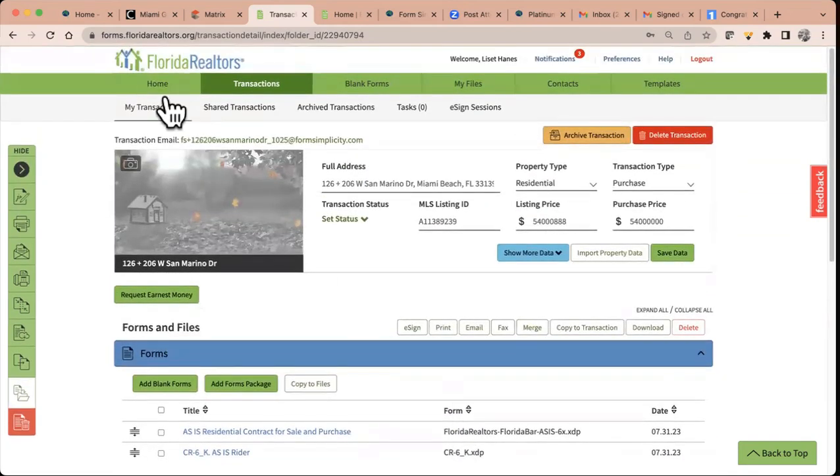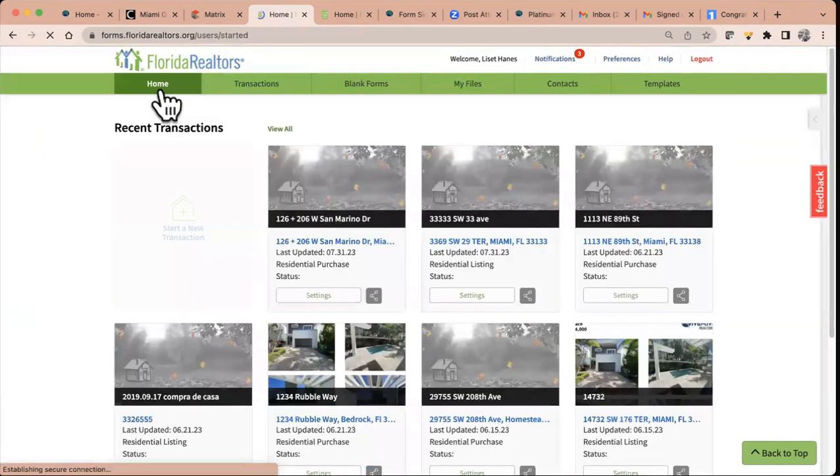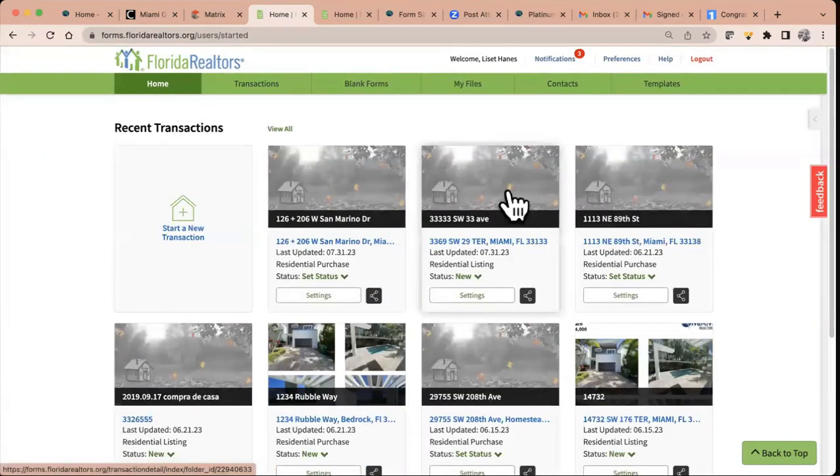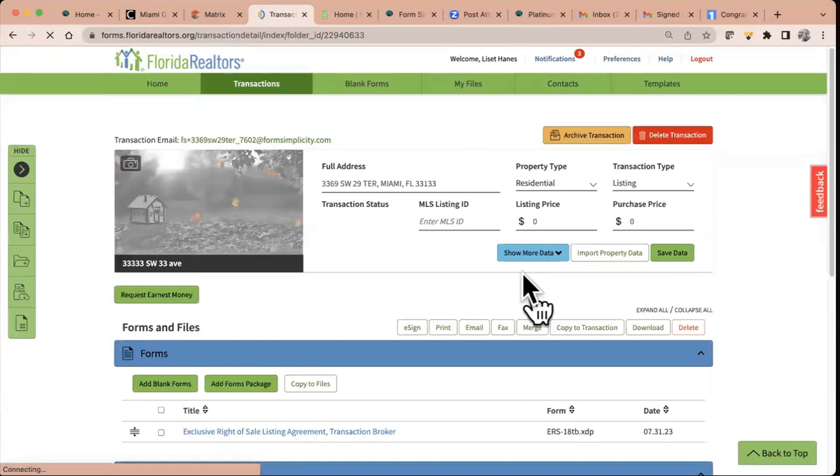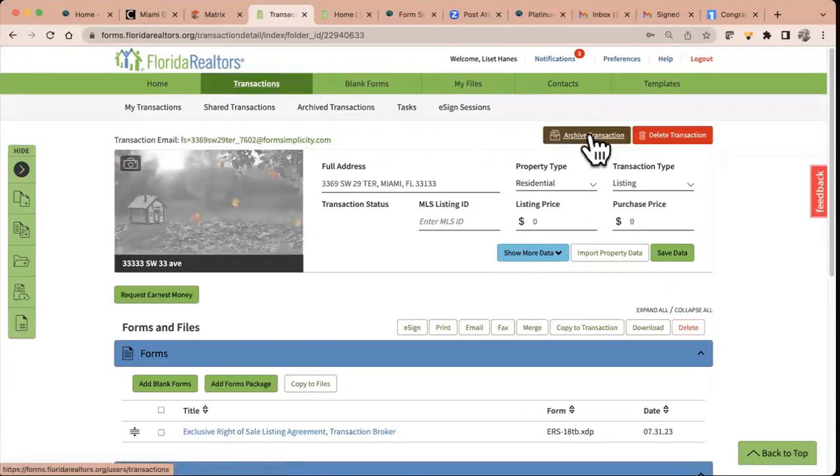Now let's talk about a couple of other things. I'm done with my transaction, Connie. What can I do? You can find it and you can actually remove it and change the status. You can click on it, open it up. You can archive it if you're ready to.